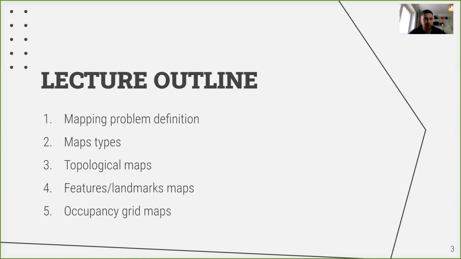So today we're going to talk about the mapping problem definition. As usual, we will first define the problem we are discussing. Then we will discuss which types of maps are applied in robotics. There are topological maps, feature or landmark maps, and occupancy grid maps. We will discuss all of them separately.